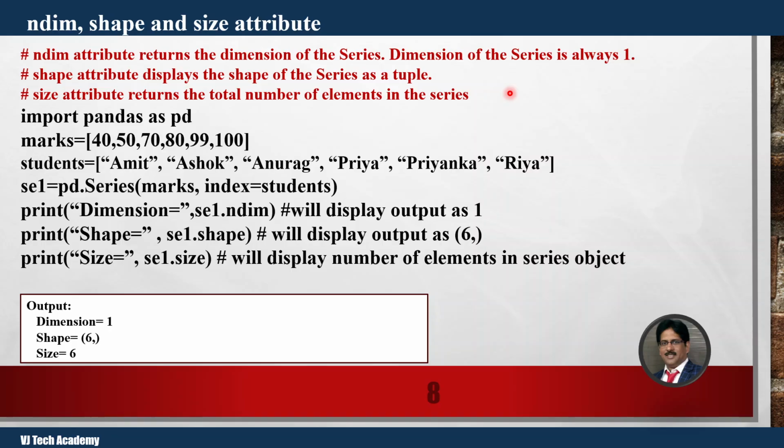Another three important attributes: ndim, shape, and size. As we have already discussed, series is a one-dimensional data structure. So if you want to print the dimension of your series, you can write se1 dot ndim, and this will always give you the result as 1. Every time you will get the result as 1 only.